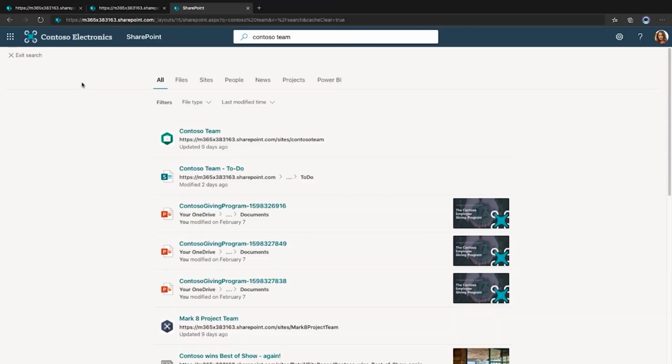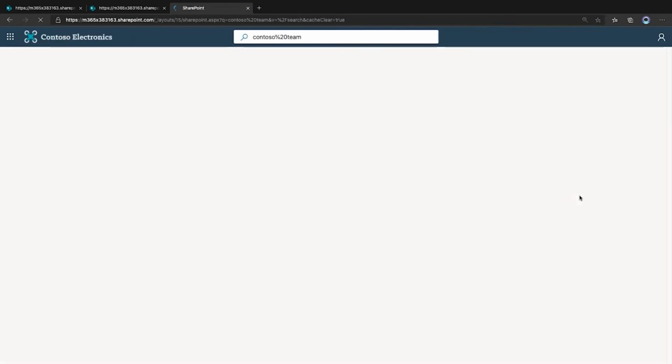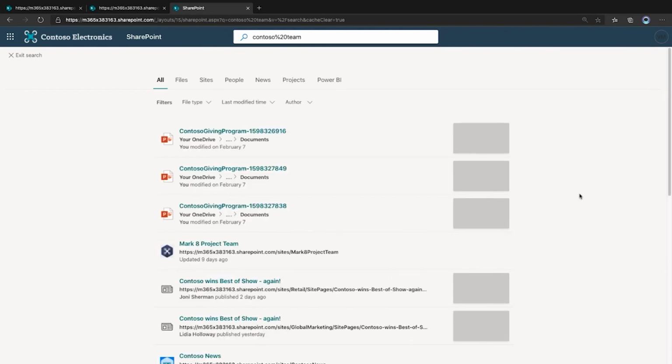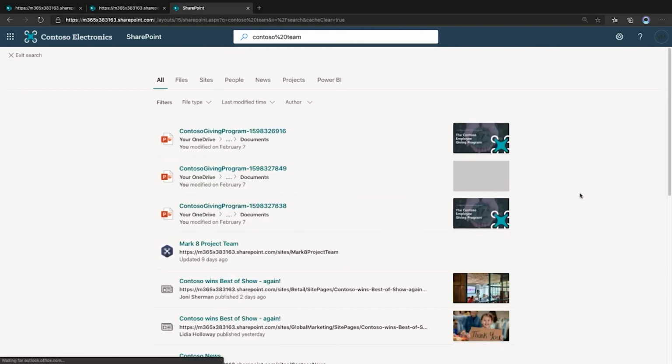So we are back again at our search page and we have made the changes. So let's just refresh the page and see if the changes are actually reflected. Here you go. So what you see over here is, if you remember, earlier you could actually see the Contoso team result, which is gone now. And apart from that, you also have this author filter, which has shown up.